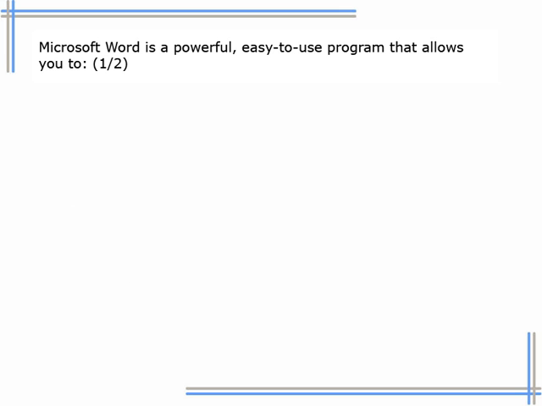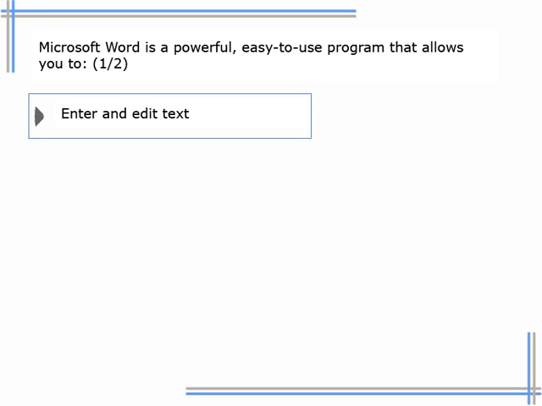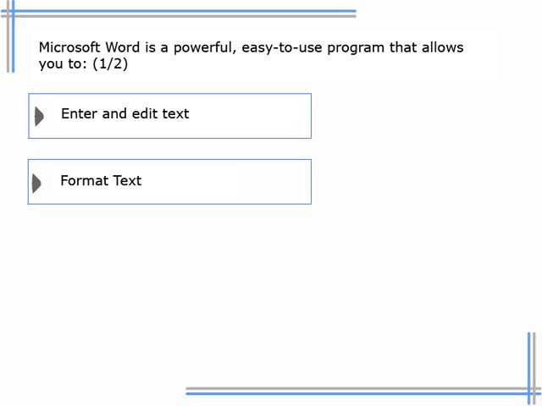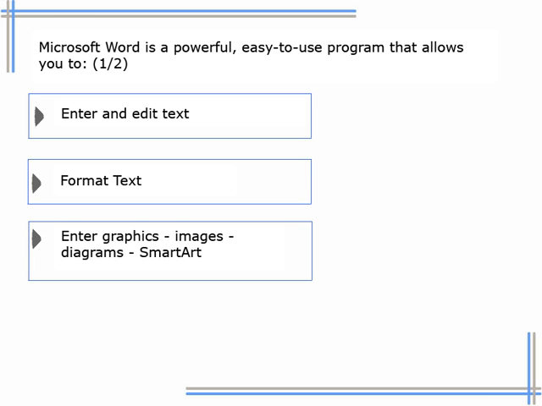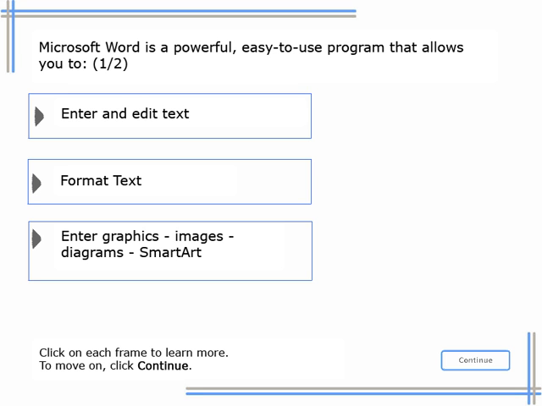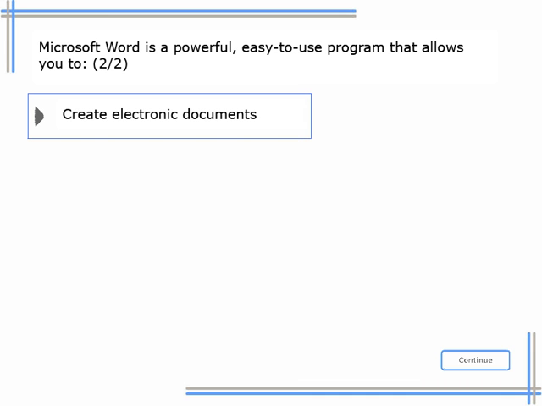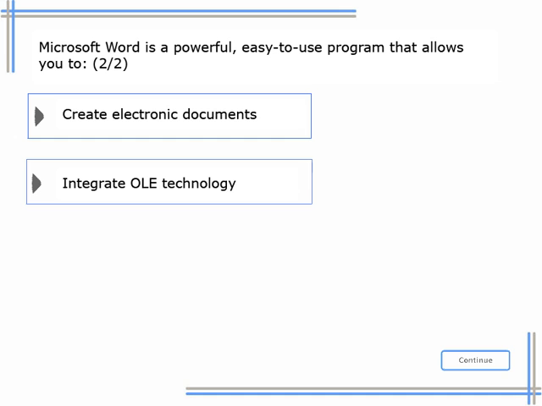Microsoft Word is a powerful, easy-to-use program that allows you to enter and edit text, format text, enter graphics, images, diagrams, smart art. Click on each frame to learn more. To move on, click Continue. Create electronic documents. Integrate OLE technology. Click on each frame to learn more. To move on, click Continue.